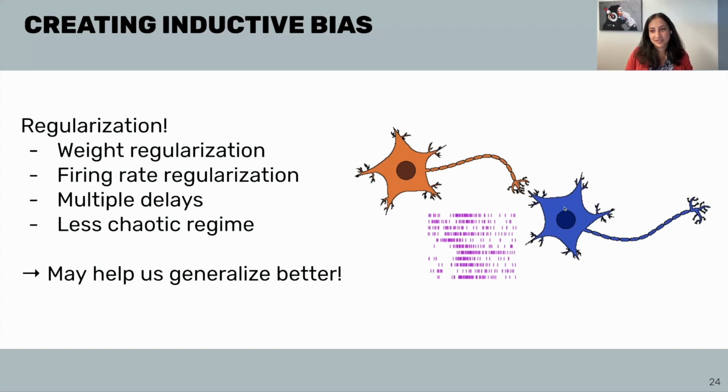Another regularization that we're going to implement is firing rate regularization. And why is that? Well, every time a neuron spikes, energy is expended, which is itself expensive. Next, we're going to add regularization to be able to have multiple values for delays. Why is that? Well, the brain has to generalize across a range of different kinds of inputs, including different delays between epochs. And finally, we're going to have a less chaotic regime in our recurrent neural network.